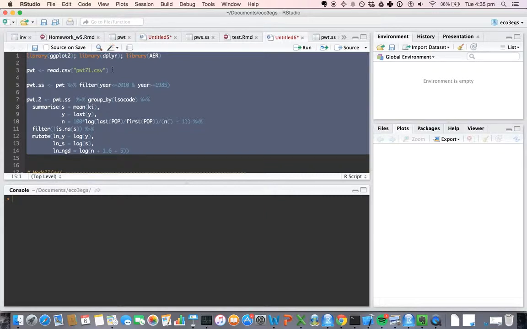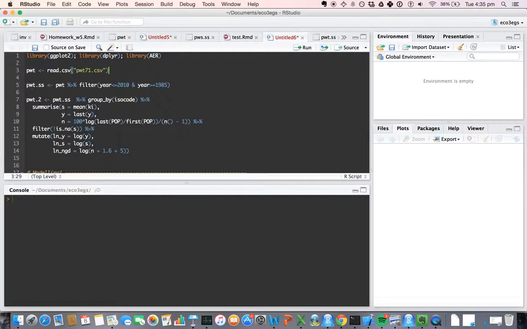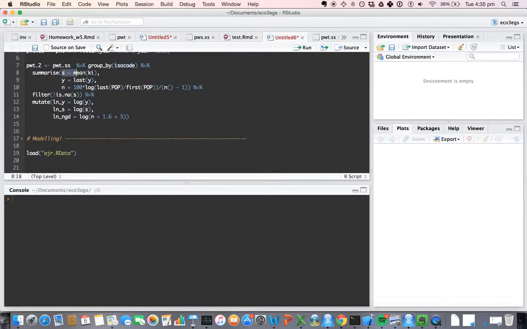This reads the data, the Penn World Table from last week. It filters the years between 1985 and 2010. And then for each country, which is denoted by its ISO code, we summarize this data so that we have an average savings rate over the period, the last GDP per person relative to the United States, and the population growth rate over the time. Because there were some missing values in the investment rate over that period, we filter out the missing values, and then I add 3 new columns.